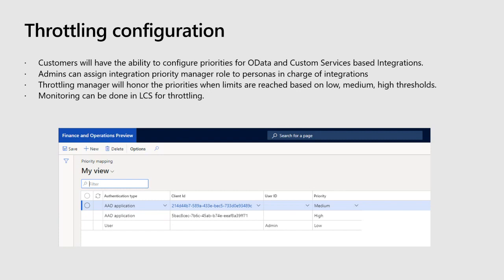The form we are seeing right now uses information from that configuration, and on top of that, it allows us to assign a priority of low, medium, or high. This becomes the input to the throttling engine, which will use it to throttle when the situation demands. The throttling logic works through thresholds built into the engine. When the system is nearing and has touched the low threshold, it will start to throttle low priority integrations.